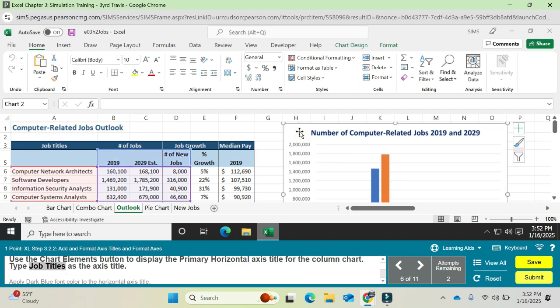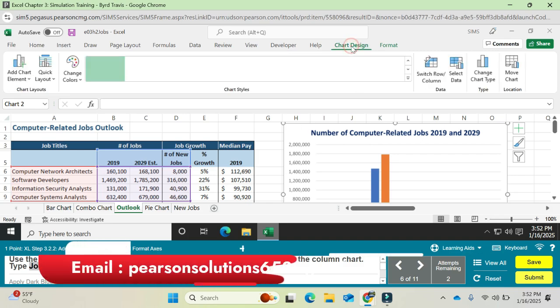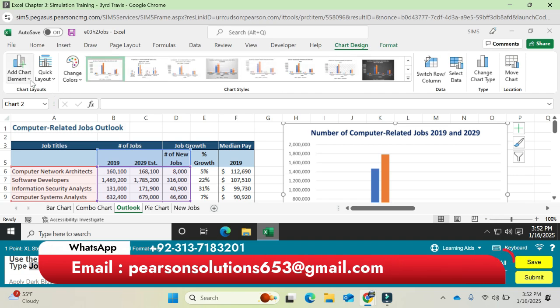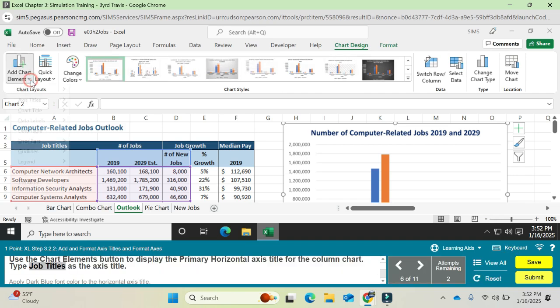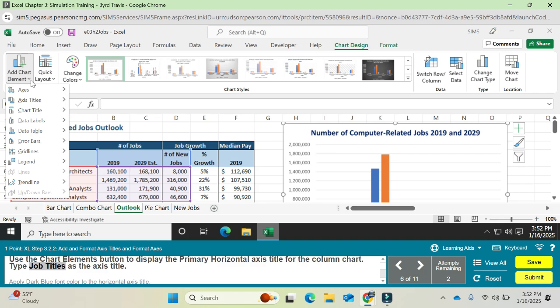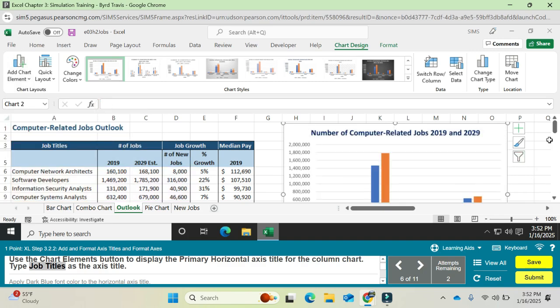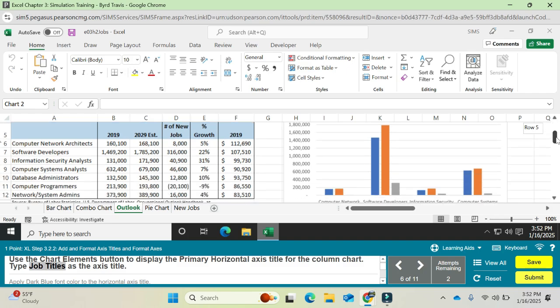We will select this chart, and then we will hit the design tab, and we have to add the chart element. What it is saying is that you have to display the primary horizontal axis title. Here is the axis title, and here we go. Here we have primary horizontal axis title. So just hit on that. So it is displayed. Look at that.